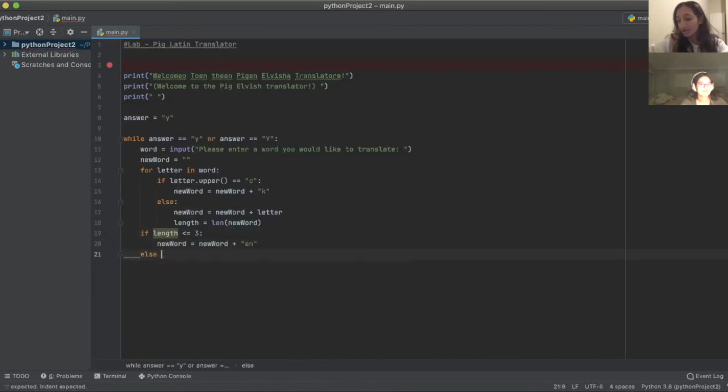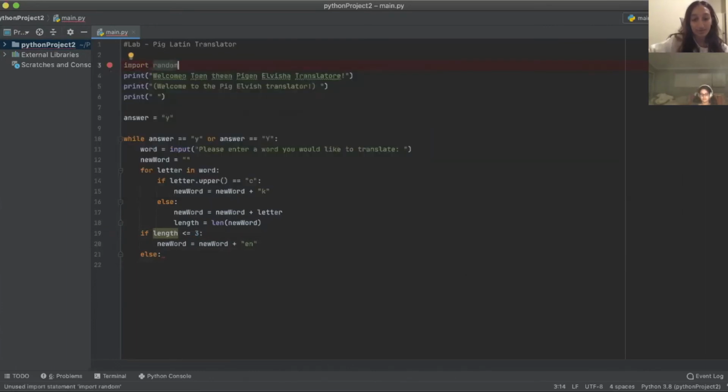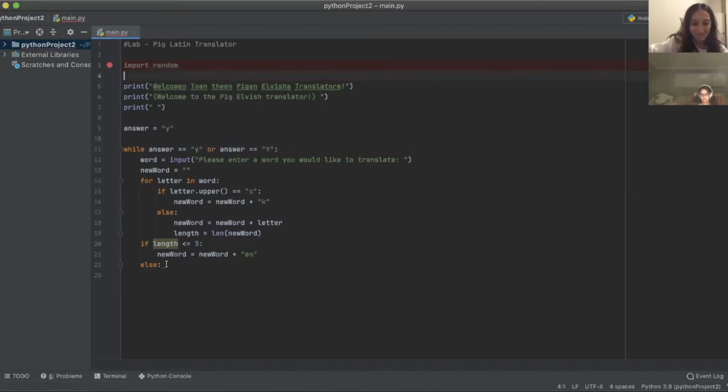However, if the word is going to be greater than 3, then we have to do a completely different thing and add a random vowel. So when you add something random, you have to add a random import at the top. You have to import it so you can use the module. So after importing random, then we can use random anything.